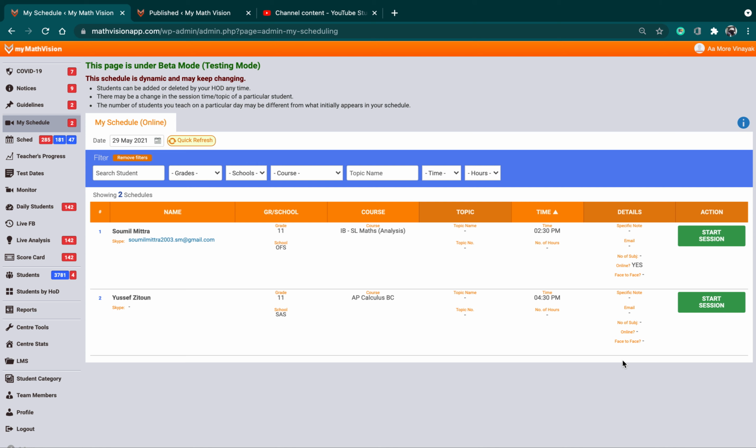When the teacher starts the session, he will click on start session. Now the session for this particular student has already started. This particular entry will be automatically done in Daily Students. It will reflect in Daily Students automatically. So let me show you how it goes.